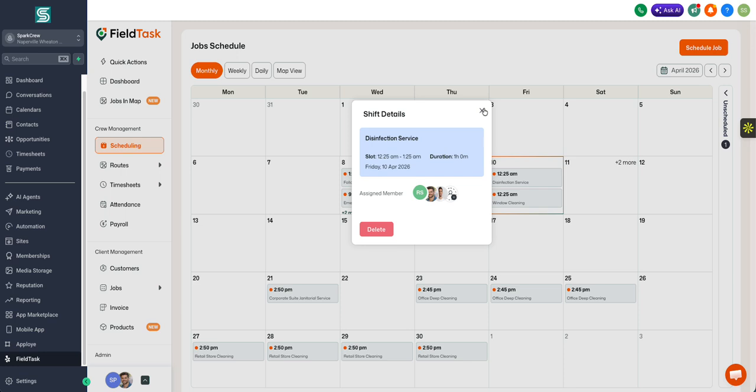So basically you are giving your customer a very streamlined experience, like let's say setting up with Jobber or Housecall Pro or any other services. Like if you use FieldTask, you get everything inside HighLevel.